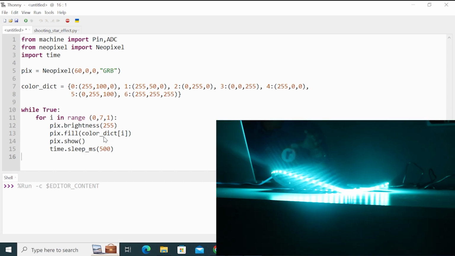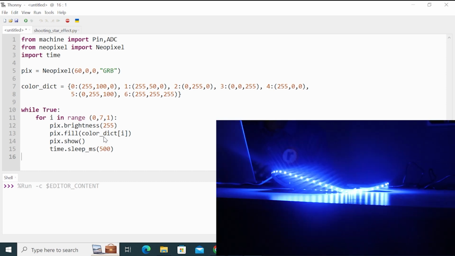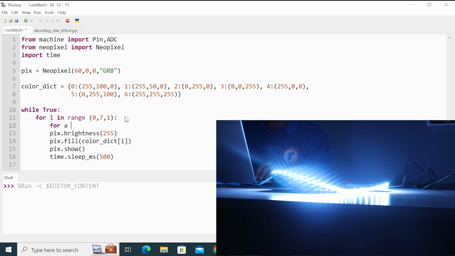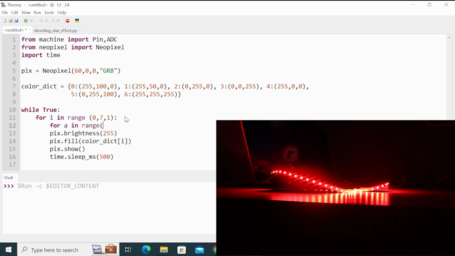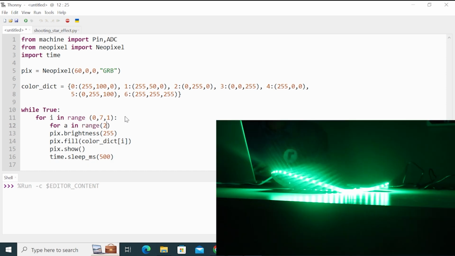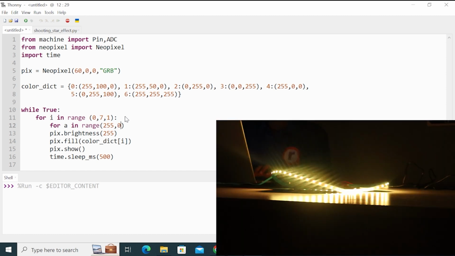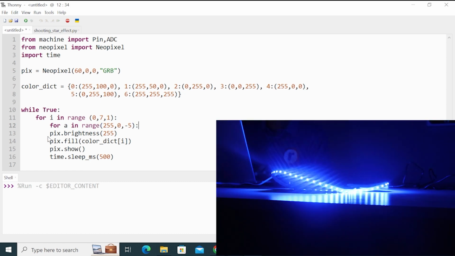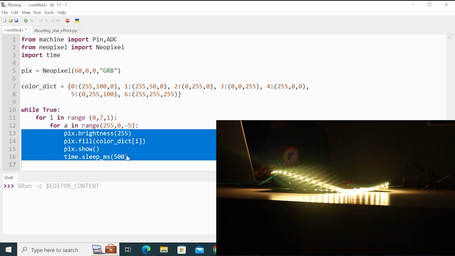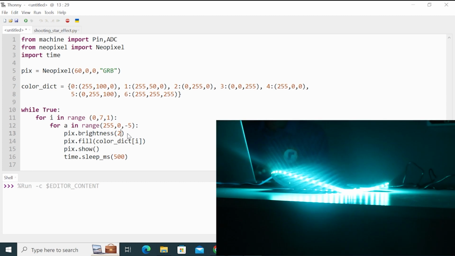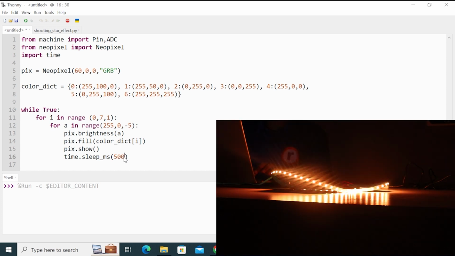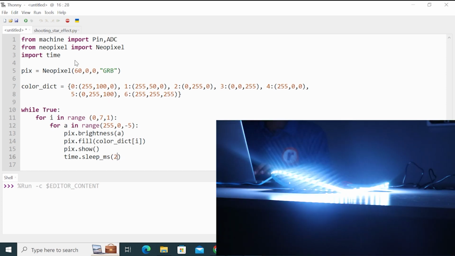So in this way, suppose now we want a fading effect, like fading on and off. So for that we need to add one more for loop, which will go from the maximum brightness, which is 255, to minimum, which is 0, in steps of -5. And instead of this 255, we write here a variable, which is the brightness. I run this code again and we'll change the delay to 2 milliseconds.